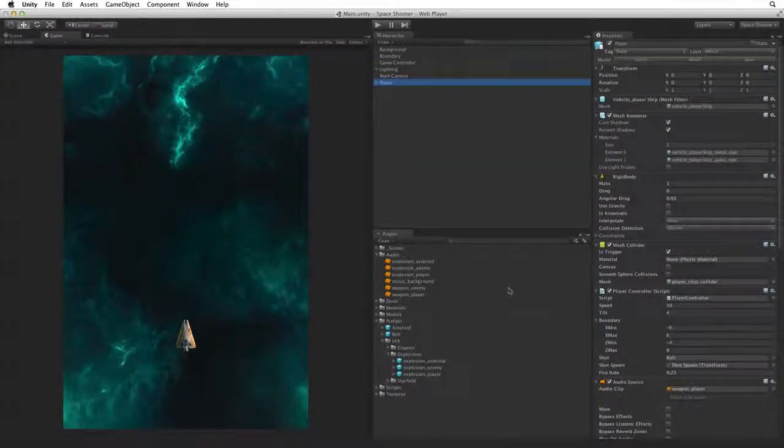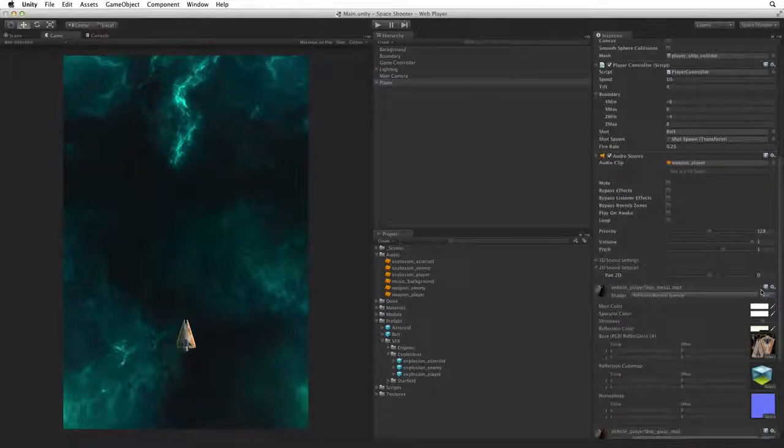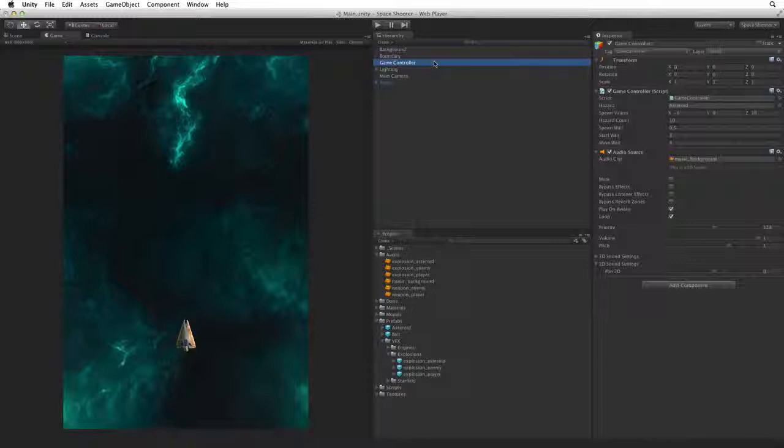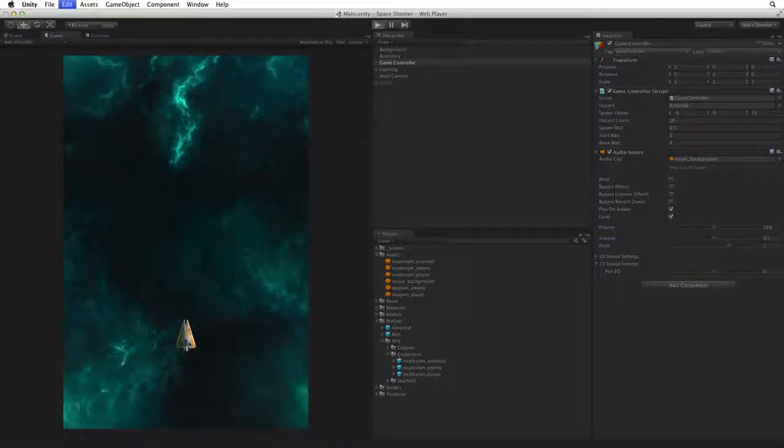Select the player game object and bring up the audio source component. Change the volume property to 0.5. This will reduce the strength of the player's weapon sound. Next, select the game controller game object, and again, on the audio component, reduce the volume property to 0.5. Save the scene and enter play mode.